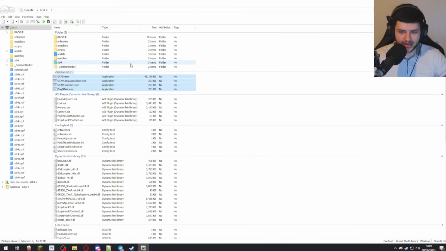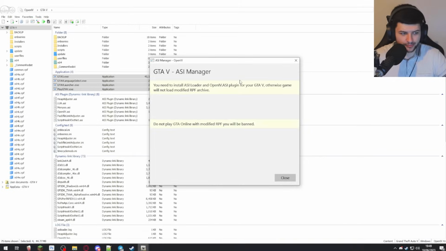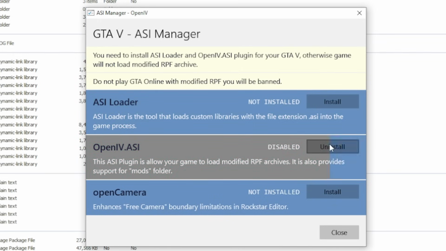So now that we're in OpenIV, we want to go ahead and install some things. Click on Tools, click on ASI Manager, and it will pop up this menu. I've already installed this, but if I hadn't, I'm just going to uninstall them now, and it would basically look like this. The ASI loader is basically the tool which loads custom libraries, which are the ASI files, into the game.